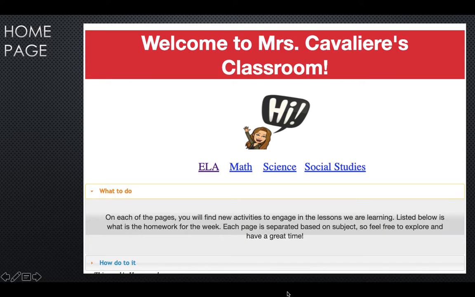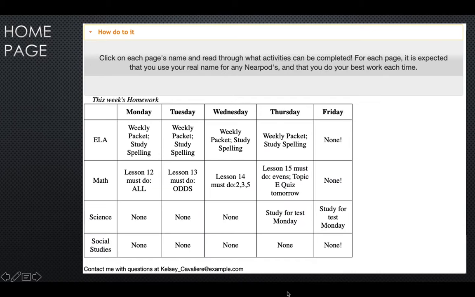So my homepage is in the red and white colors of my school district. You can see that I have each subject listed out and an accordion with what to do and how to do it. So starting off with what to do, students will be finding new activities on each page, and then listed below they have a little section with parent communication with homework.